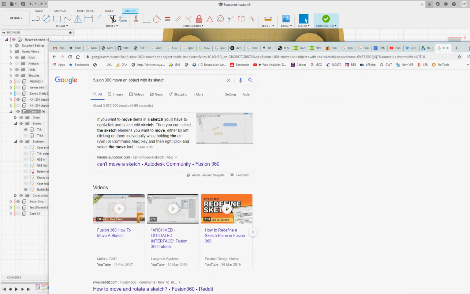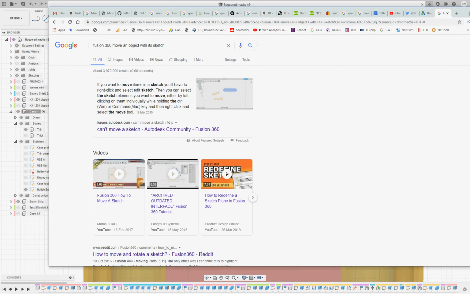Alrighty, so ask the web. If you want to move items in a sketch, you'll have to right click and select Edit Sketch. Then you can select the sketch elements you want to move, either by left clicking on them individually or by holding down the Control key and then selecting Move. There's an "either" but no "or".